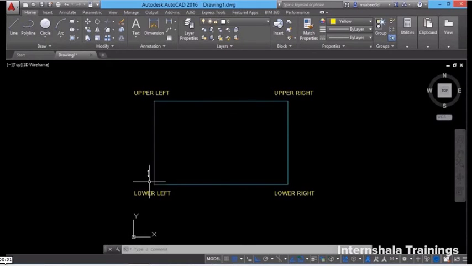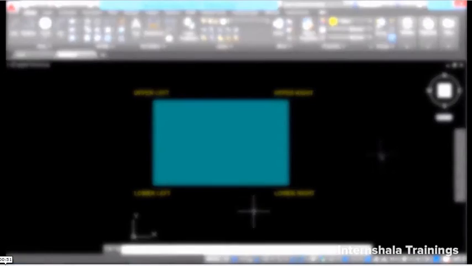Since the lower left and the upper left are along the same vertical line, the x coordinate of the lower left and the x coordinate of the upper left will be the same. Similarly, the coordinate of the lower right is obtained by extracting the x coordinate from the upper right and y coordinate from the lower left. So this is how all the coordinates of a rectangle is obtained.